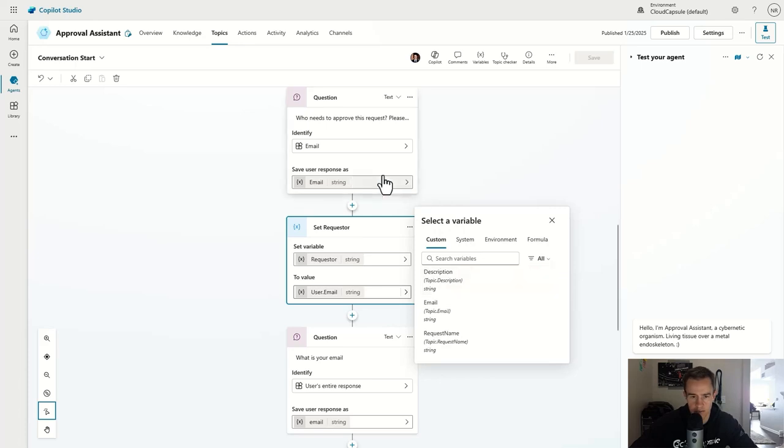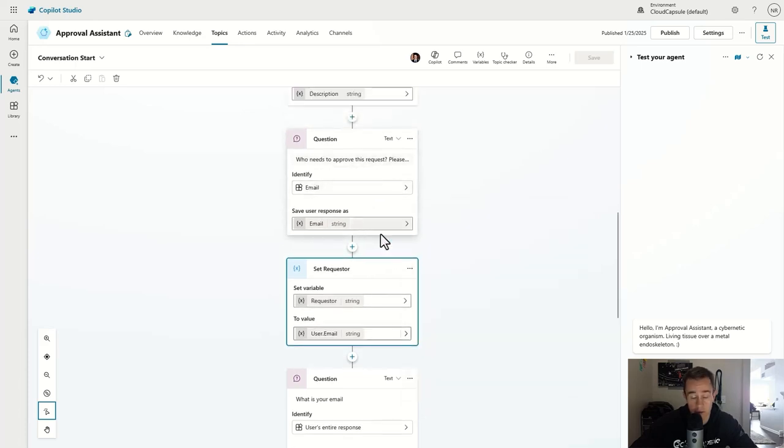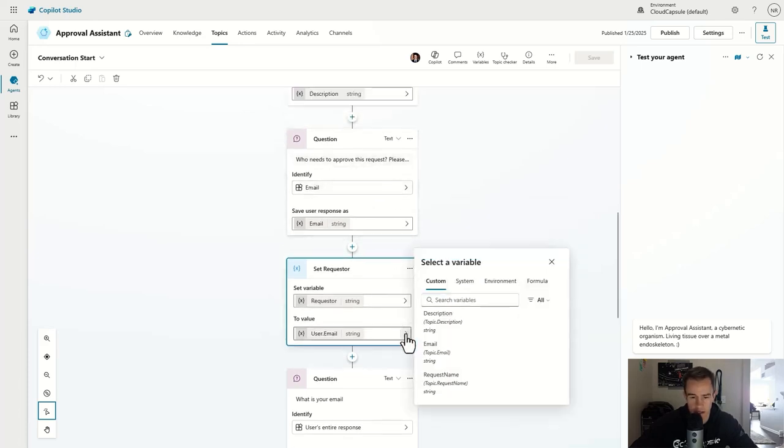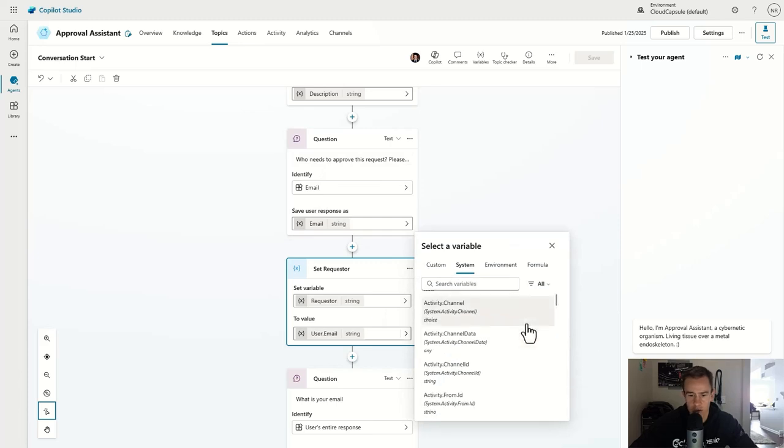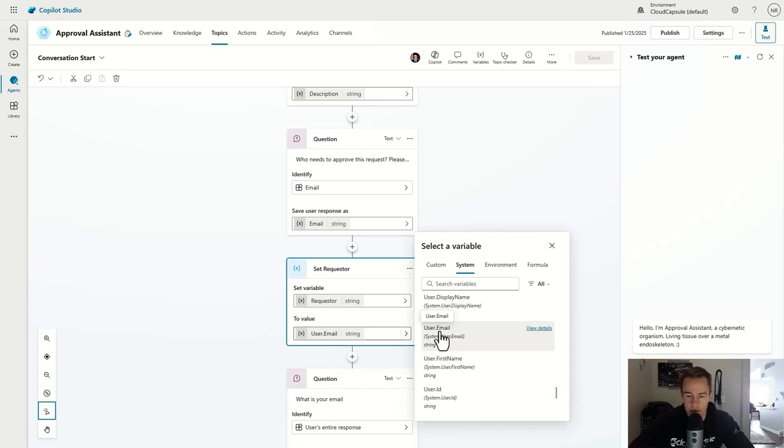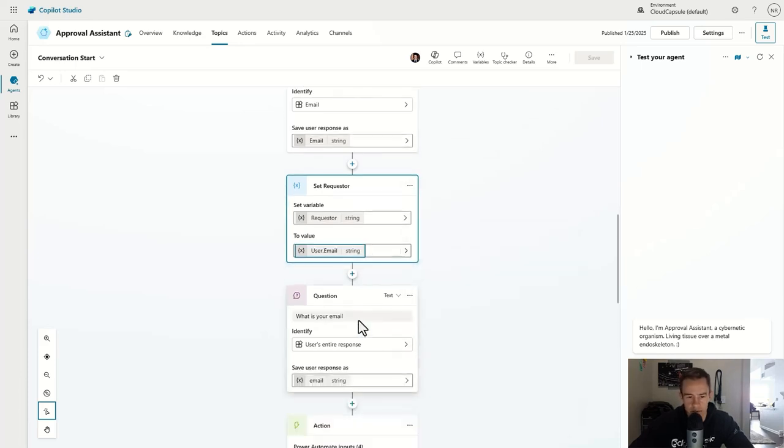Either that's custom, where we created these questions for new variables that we wanted to set, but you also have system variables here that relate to the context of the interaction. So we have a logged in user, and you're able to grab things like the system generated email. If you publish a Teams application, they are going to be an authenticated user natively, so there's nothing custom that you have to do for this.